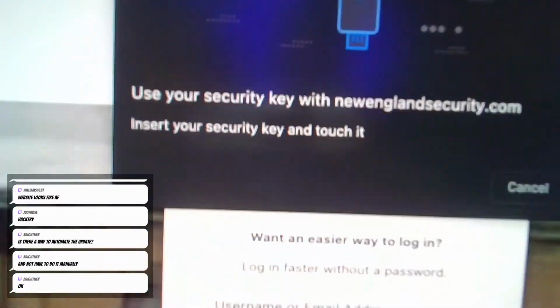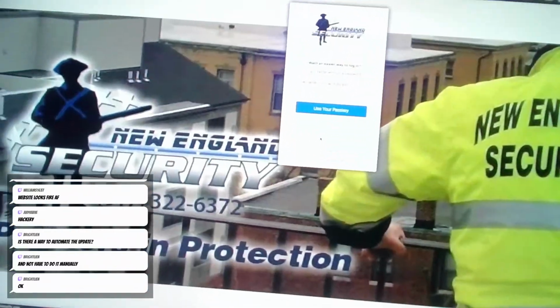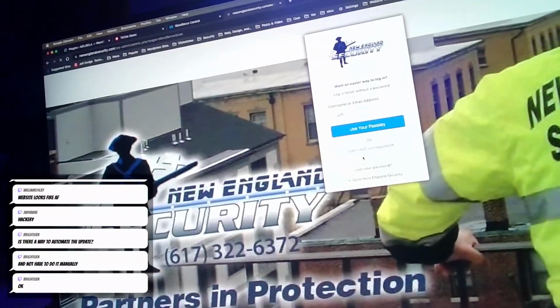See, it says, use your security key. And now, once I hit the security key, it logs me in. So you can see that the site is logging me in. I didn't have to type a password. All I did was use my security key.